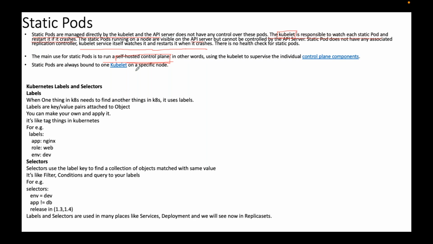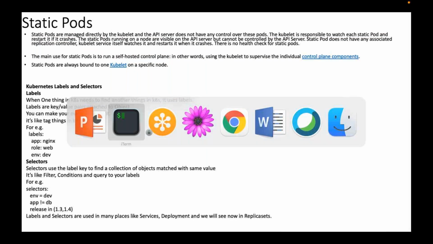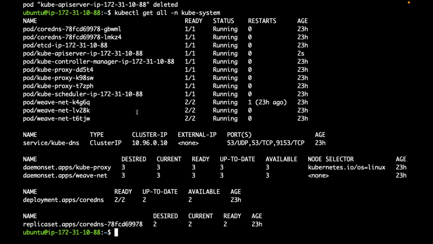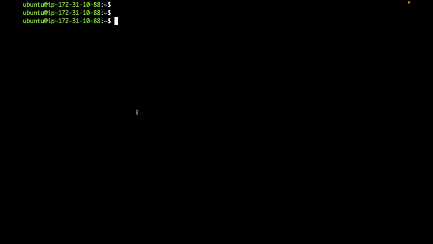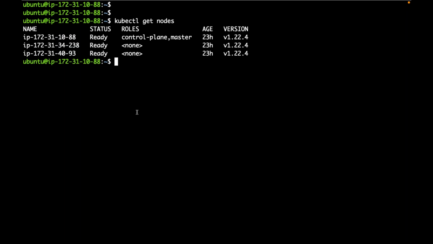If required, can I create static pods on my own? Is it possible to create static pods on my own? Yes, we can create. So where can we create those static pods? How can I create those static pods?